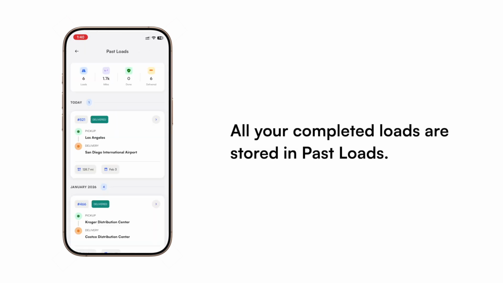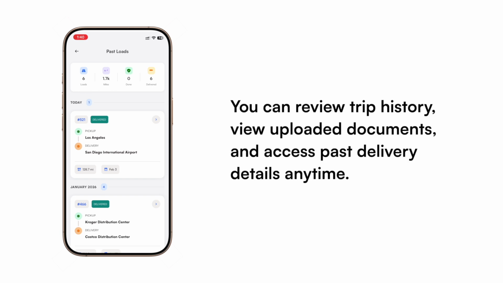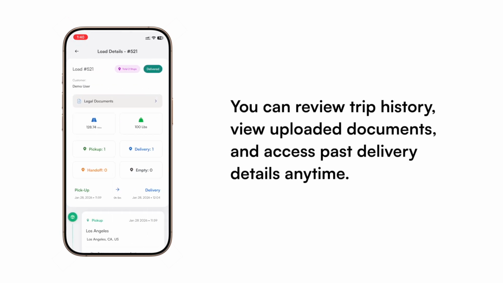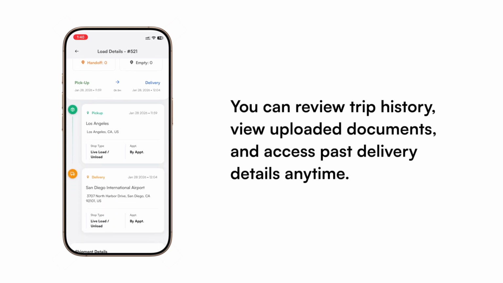All your completed loads are stored in Past Loads. You can review trip history, view uploaded documents, and access past delivery details.